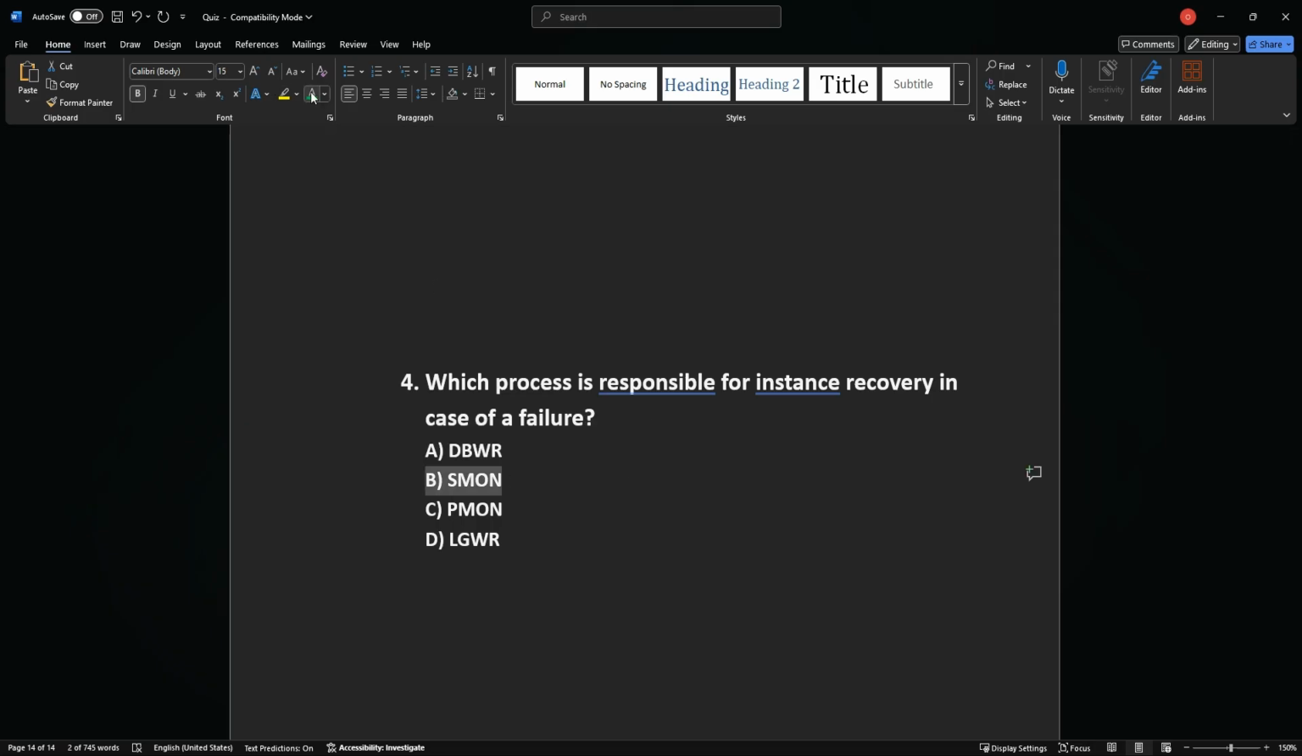SMON takes care of the instance recovery with the help of redo logs. PMON is the process monitor which takes care of the sessions. It looks at whether a session is idle or disconnected and clears those sessions, and at the same time it also registers the database in the listener. PMON does that, but SMON takes care of the instance recovery part.